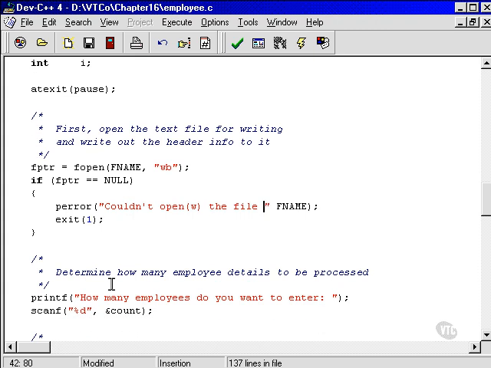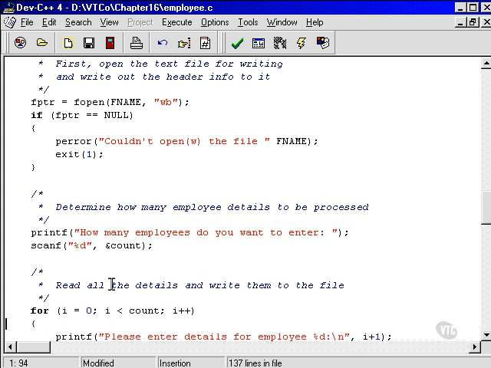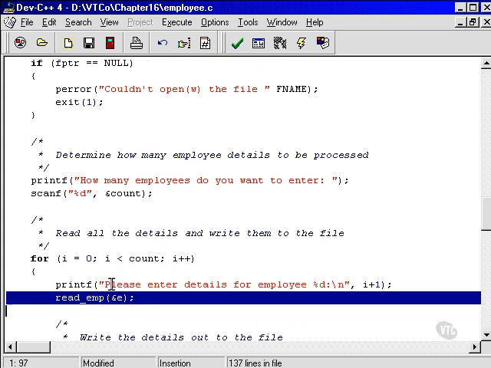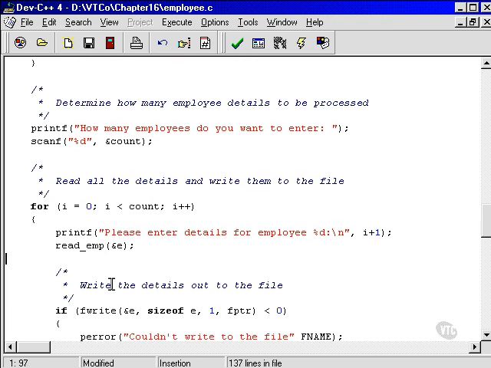And just do that. Now, moving on, ask the user on the screen how many employee details they'd like to enter and read that number, and then go into a loop and ask them to read that number of employees and write those details out to a file using fwrite.